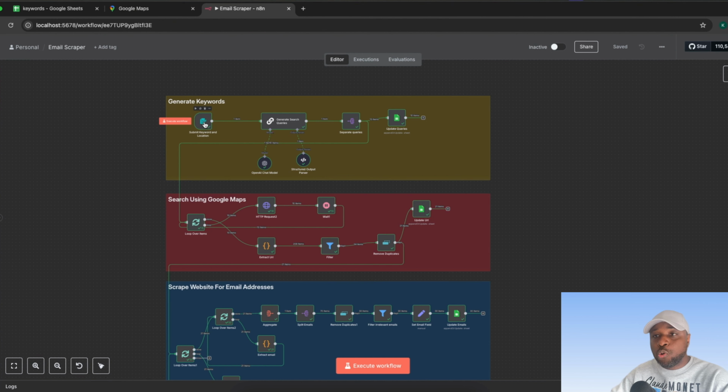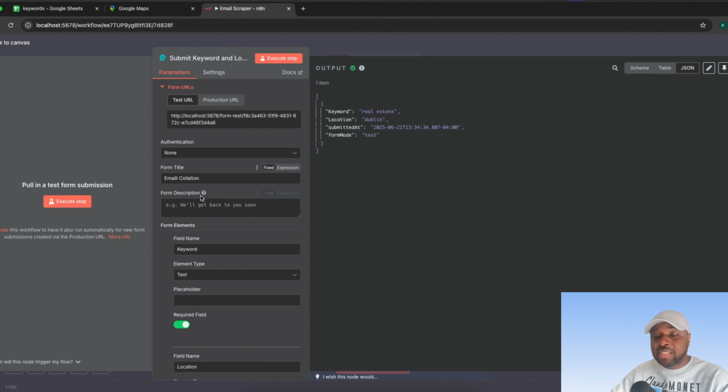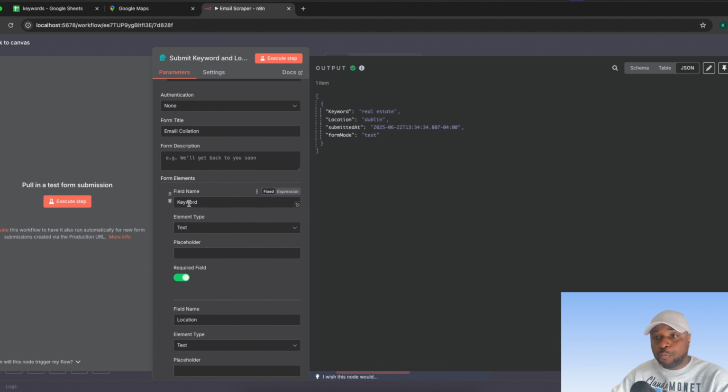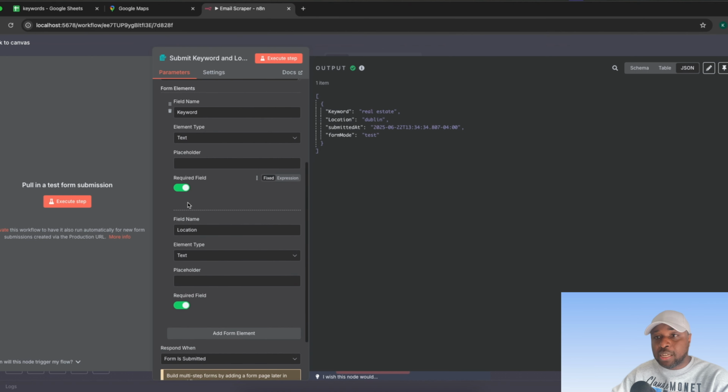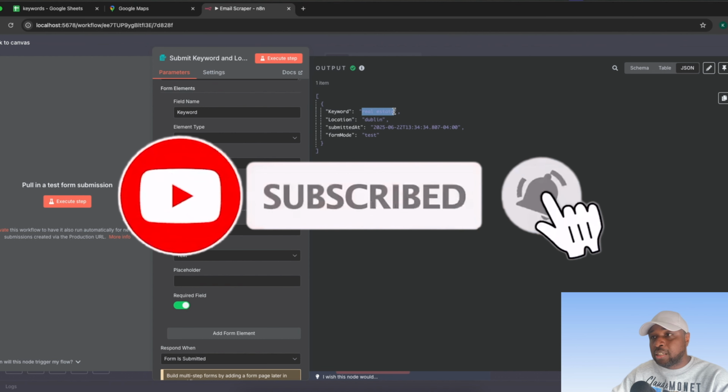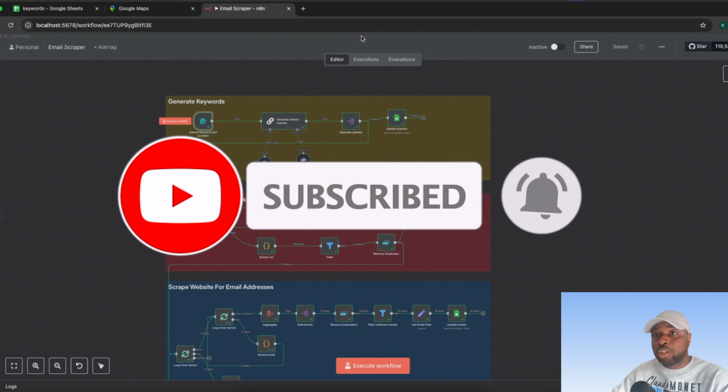So the first node here is a form submission node. This allows you to submit a form. We named it email collation. We gave it two fields. The keyword field is a text element. You can choose which element, but in this particular case, we want it to be text. It is a required field. We want the location to also be a required field, and it's also text. So you can see these are the things that I entered, the real estate and the location, which was Dublin.